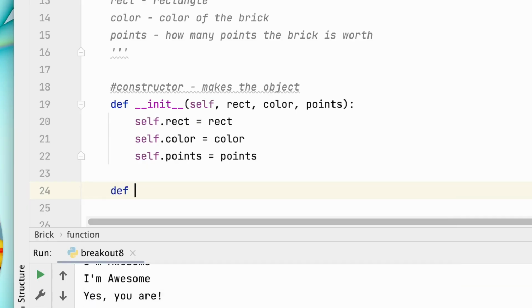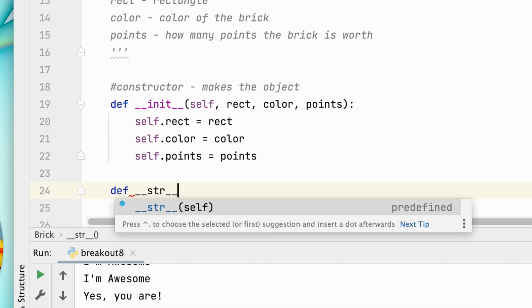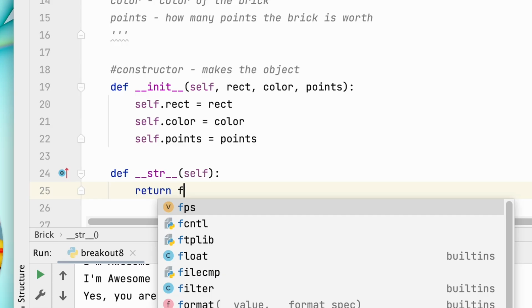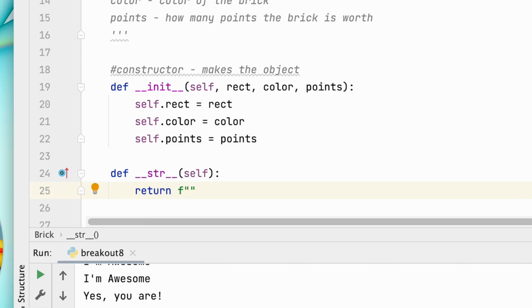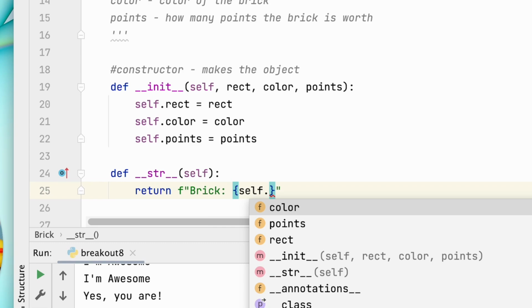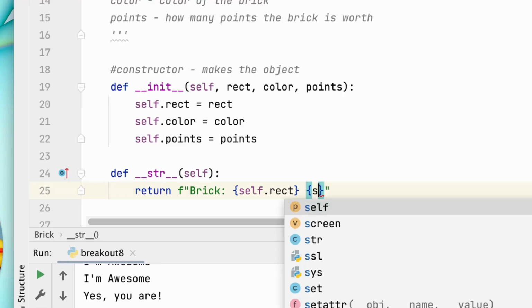Okay, and we're going to create another function, and we are going to call this one def, and we're going to say underscore underscore str underscore underscore, and we're going to type in return f quote, and then we're going to say brick colon, in here we are going to say self dot rectangle. See how nicely all this fills in? Notice how when I hit the curly bracket, it automatically filled in a second curly bracket.